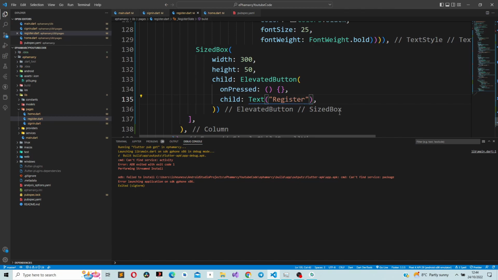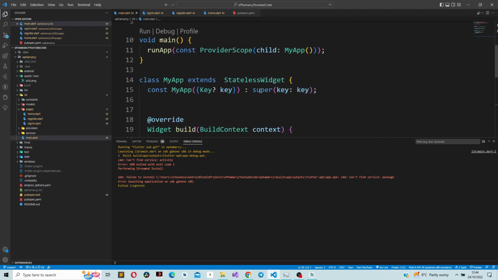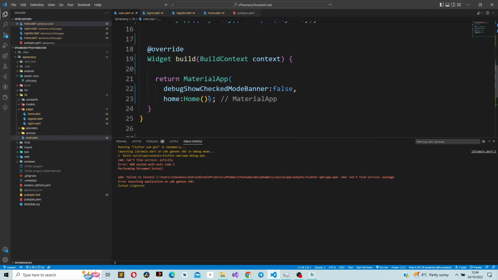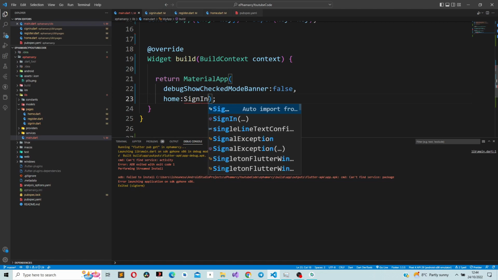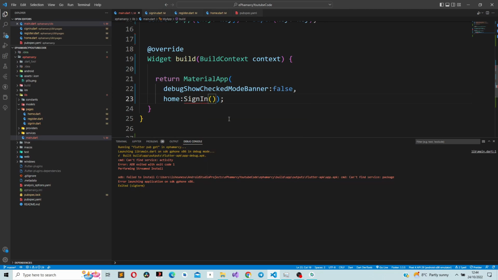Okay, so that's it. We are done with our input forms for sign-in and registration page. So let's just say sign in, and then let me run the application, and then let's see if it's coming out nice. So let's run the application.